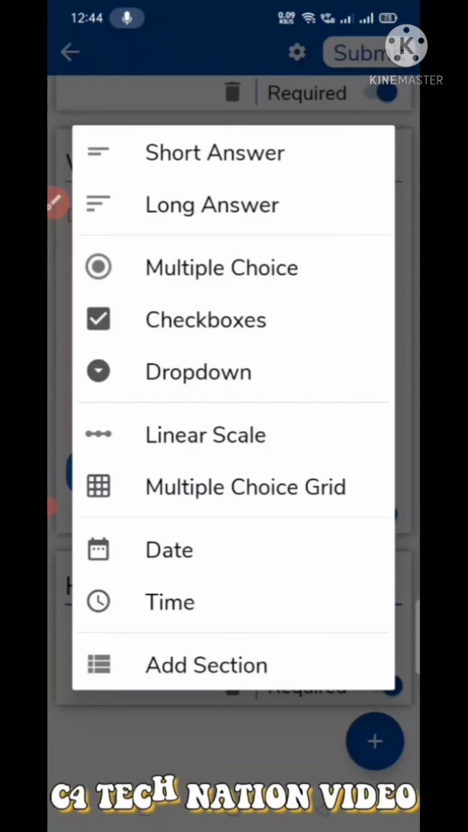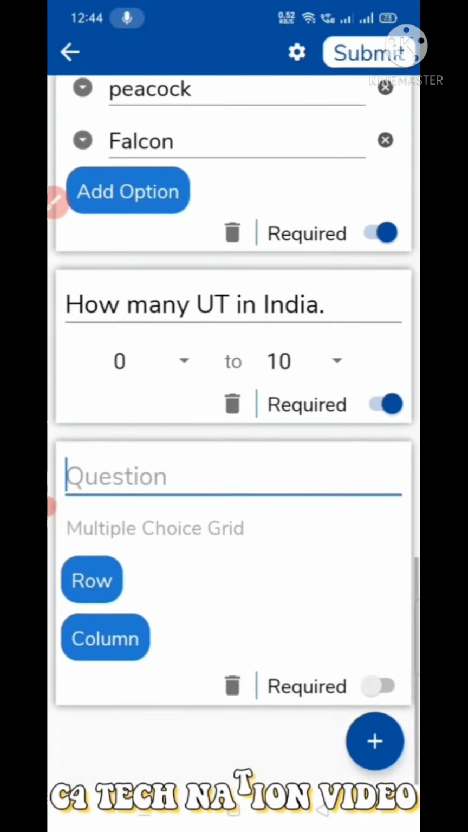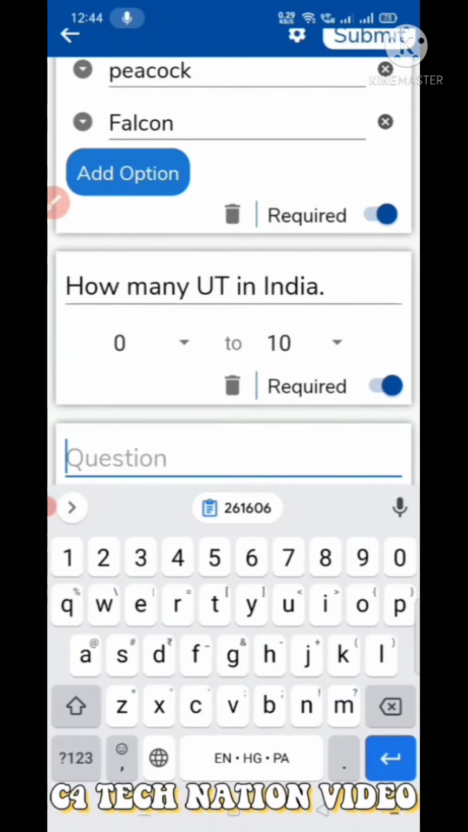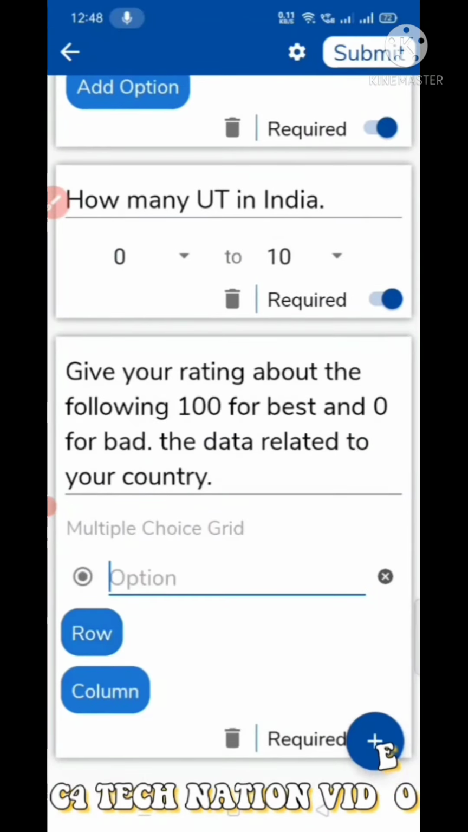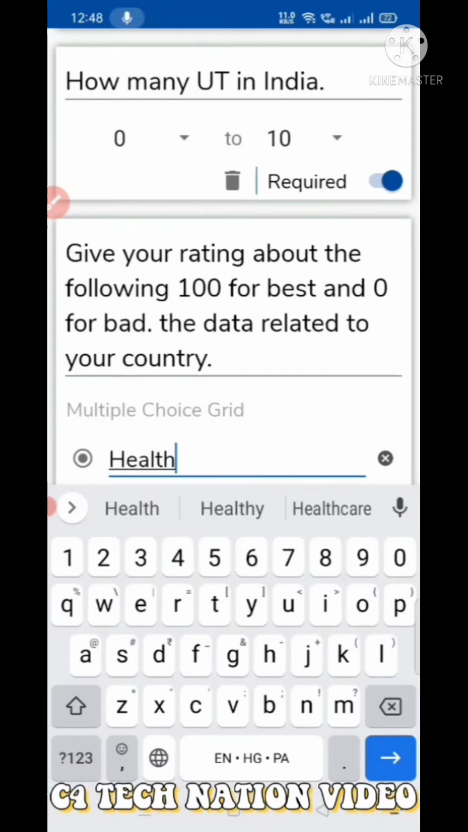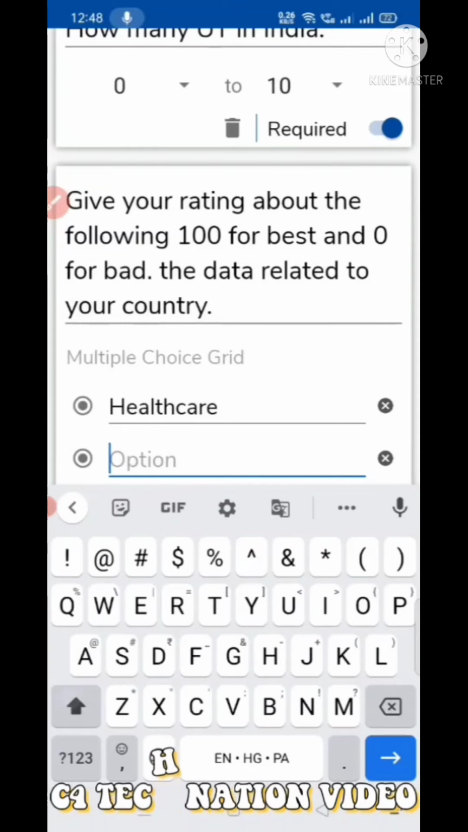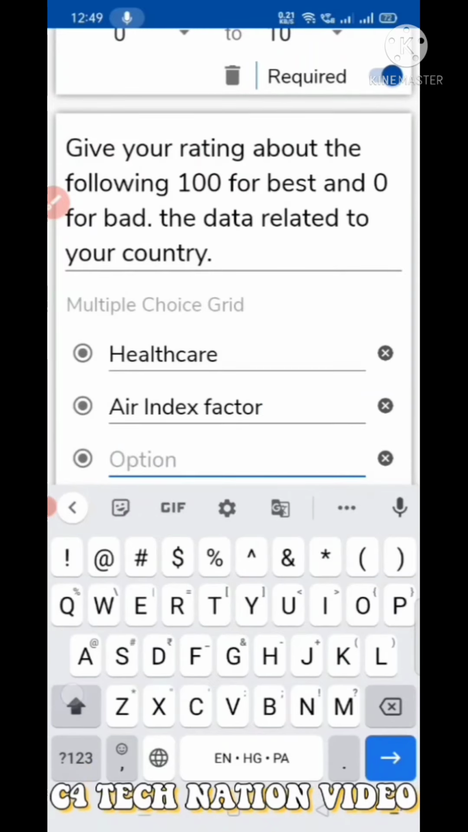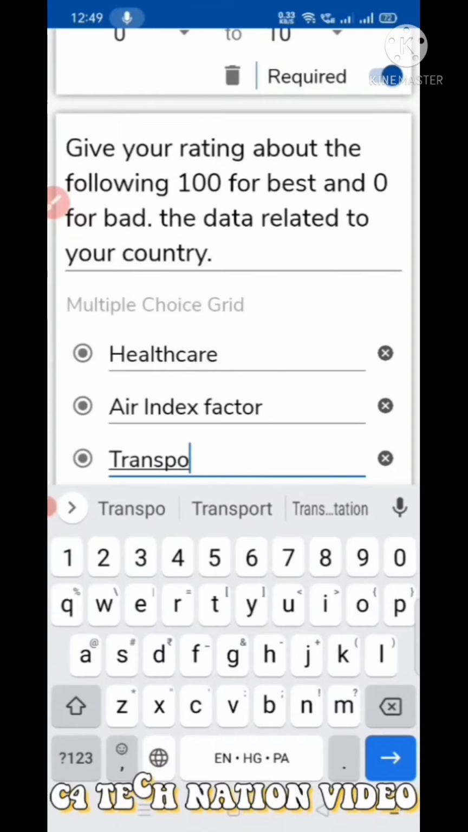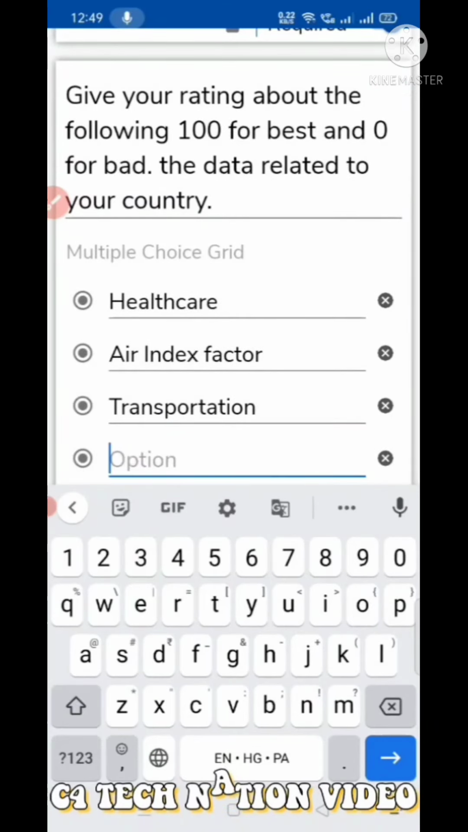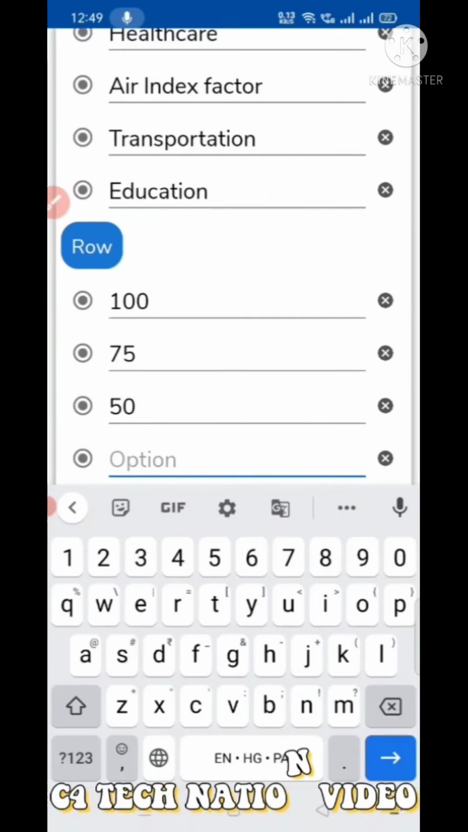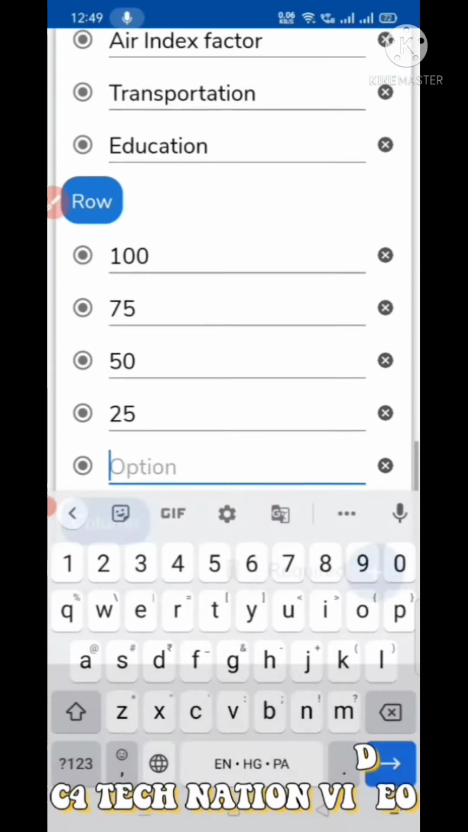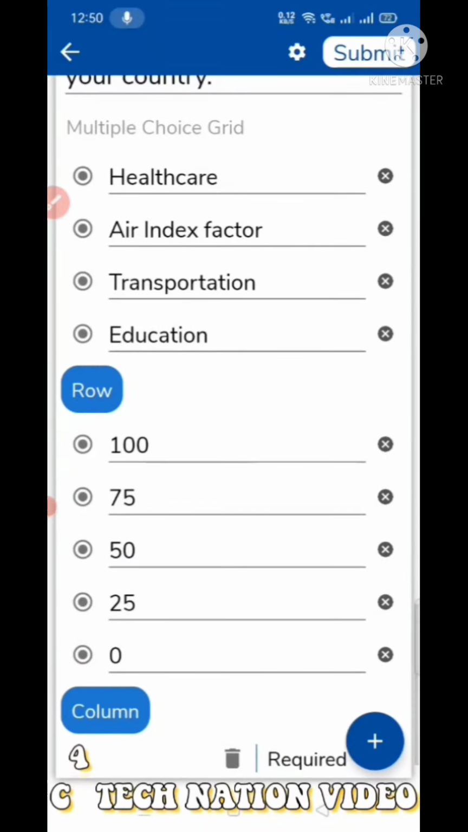Again, press on the plus sign to add another question, that is multiple choice grid. Now here for the question, there are options, rows and columns, or you have to ask a question like opinion and ratings, such as I have asked, give your rating about the following, 100 for the best and 0 for the bad. It relates to your country. In row you can write healthcare, air index factor. Add another row, transportation. Add another for education. So in the column option you can write 100, 75, 50, 25, and the fifth option will be 0. Again, click on the required option to make it compulsory.